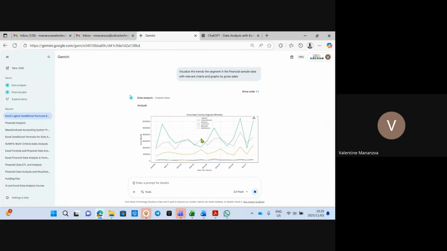So here it's starting now. You see, it's giving me now the visualization. We can even test it. You'll see that it will be correct as we check it.